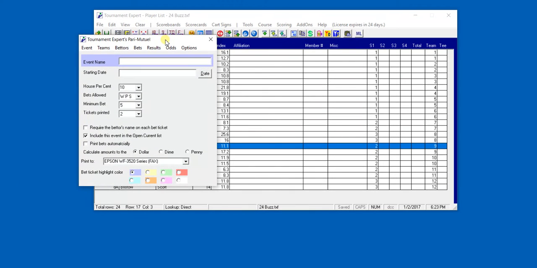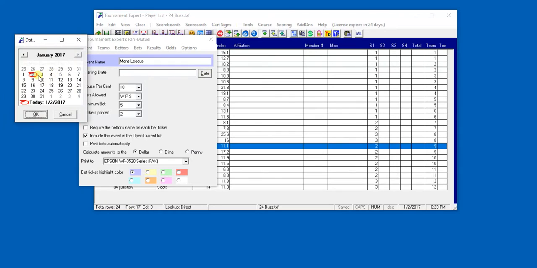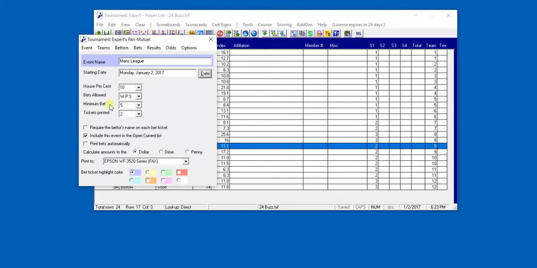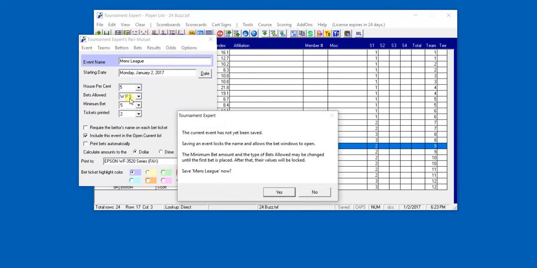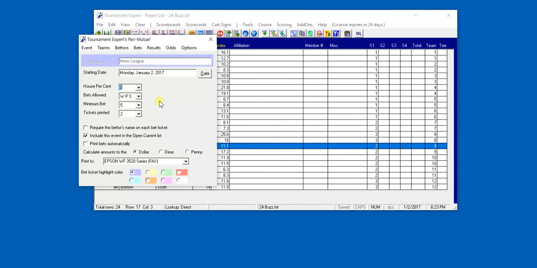When you create a new event, you'll have to add a name to the event name, set a starting date for the event, and then choose from four different options. The first option is what percentage does the house want to keep, if any. The second option is what type of events or bets are you going to allow? Win, place, or show, win and place, or win only.